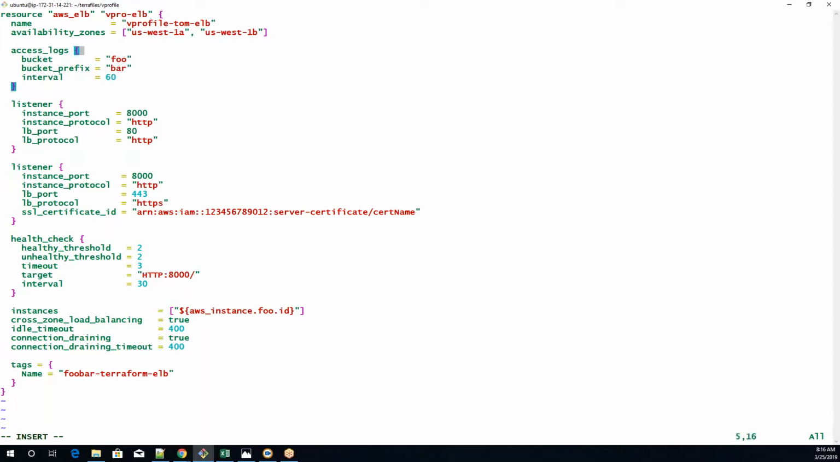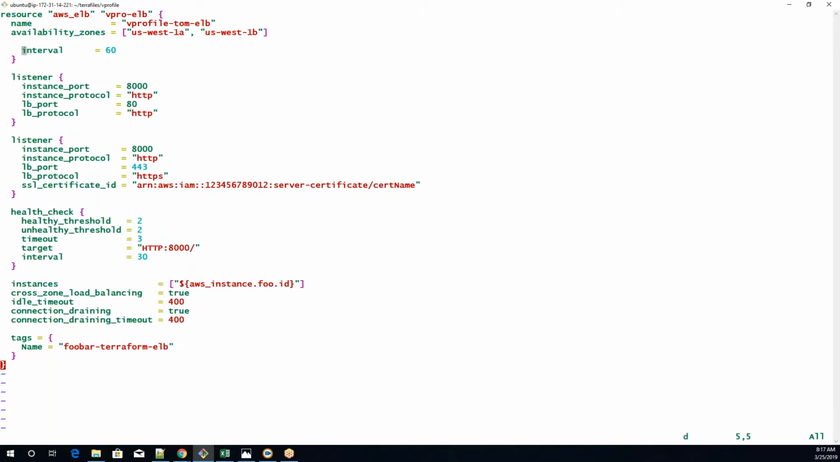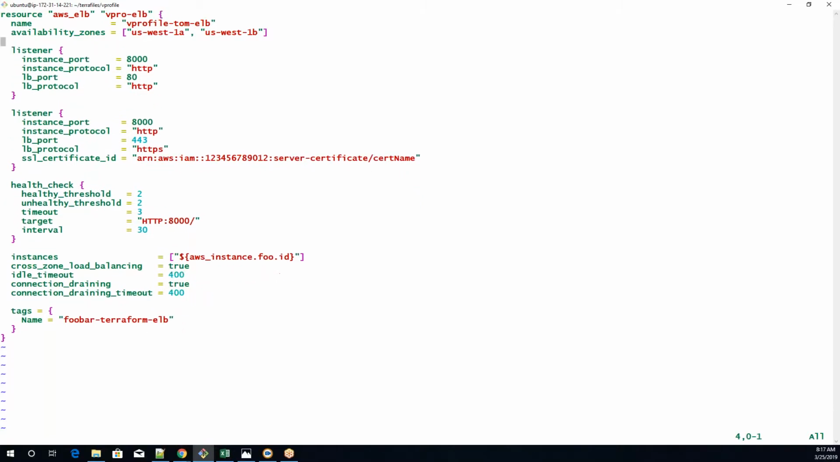Access logs, I'm not going to use the access logs. For previous batches, we put the access logs to an S3 bucket. Listener: instance port is going to be 8080, where the Tomcat service is listening, HTTP protocol. Load balancer port, let's keep 80. Now this will launch a classic load balancer. For an application load balancer, there is a different resource, aws_alb. This is for a classic load balancer.